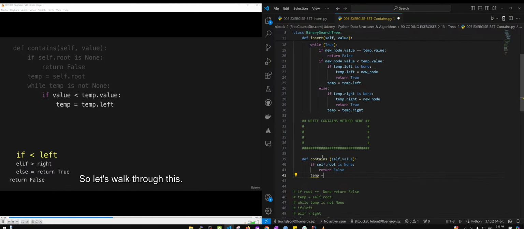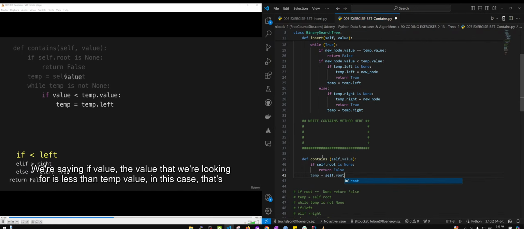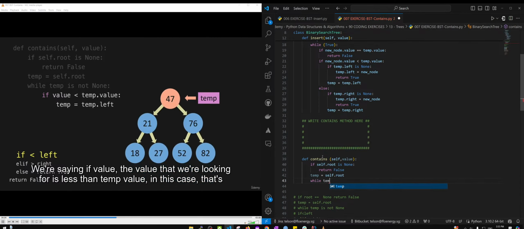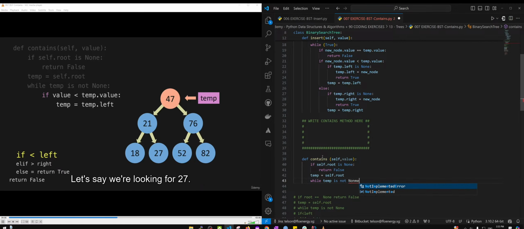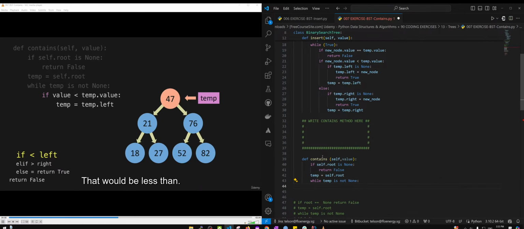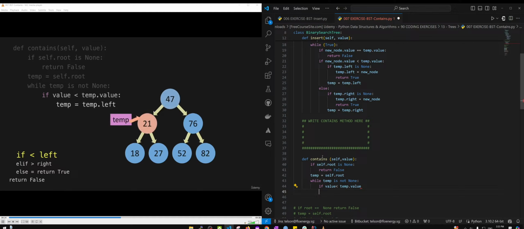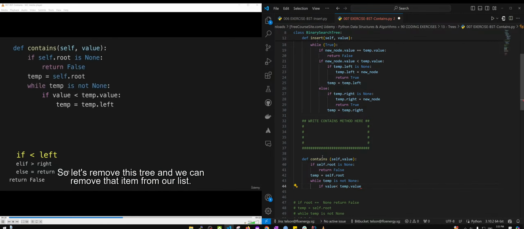So let's walk through this. We're saying if value, the value that we're looking for, is less than temp.value, in this case that's 47. Let's say we're looking for 27. That would be less than. We would say temp equals temp.left, and that moves that down. So let's remove this tree, and we can remove that item from our list.